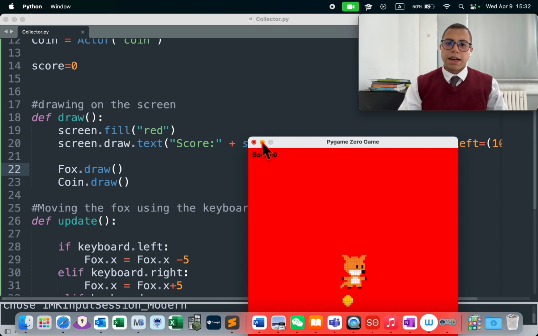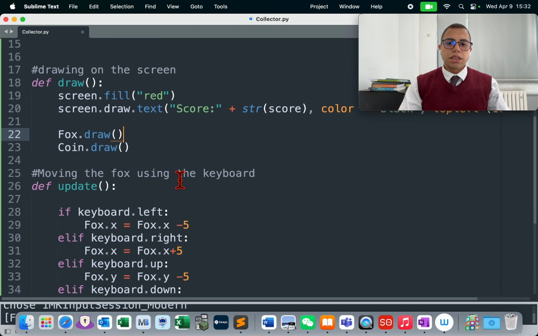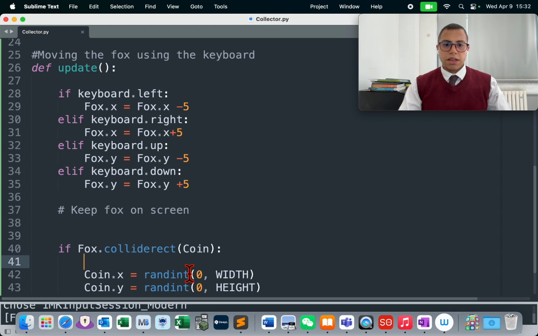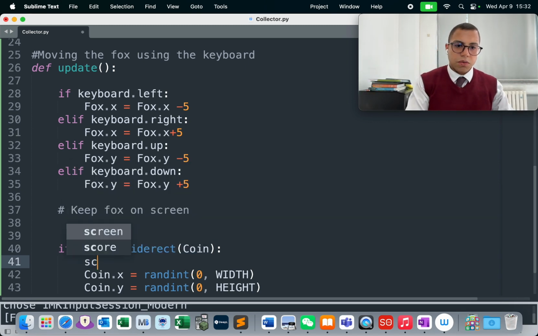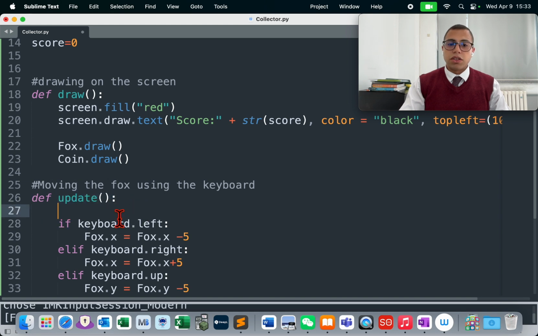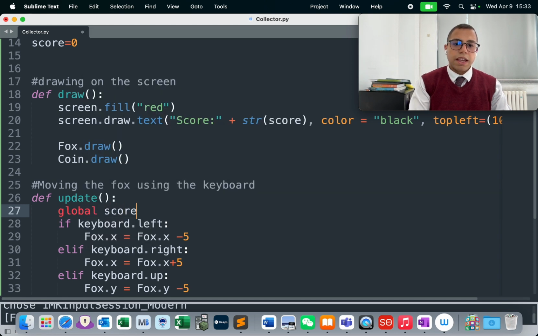Let's update the value of the score. To update it, we just need to know where we are updating it. Well, every time that they touch each other. When they touch each other, you want to update the score to score plus 10. So it will increase by 10. If you say plus 1, it will increase by 1. Doesn't matter. But the function update doesn't know what score is, so you need to make sure that you say global score to let it know about score.